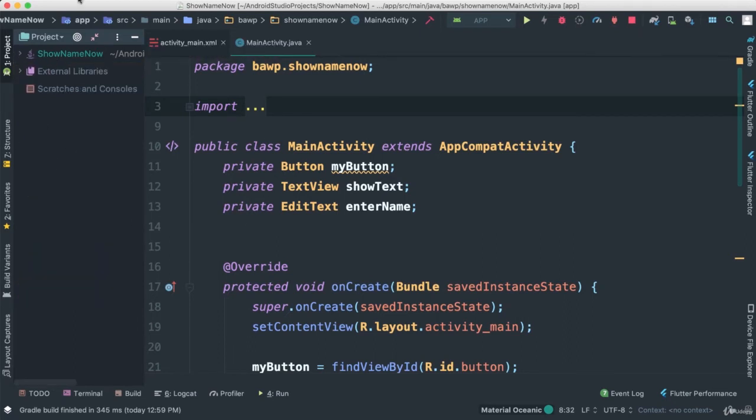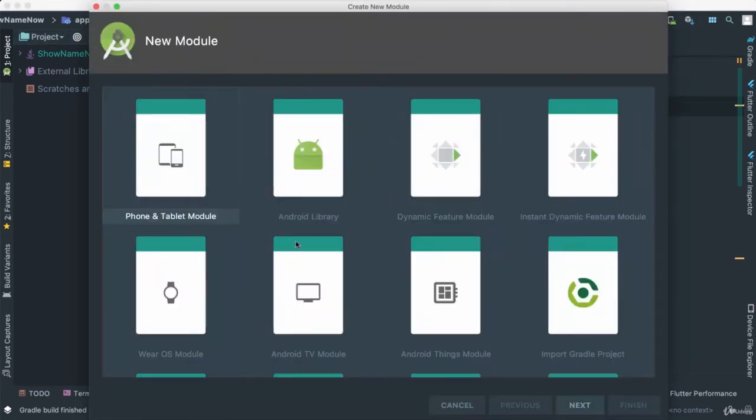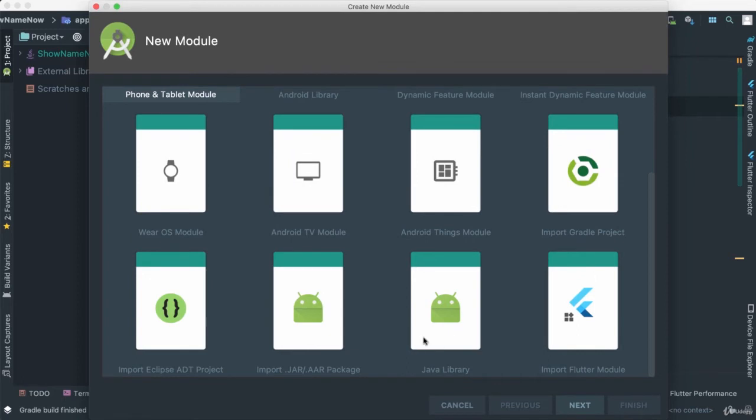I'm going to go ahead and say File, New Project, or I can say New Module. Let's go ahead and say New Module. The moment you do that, you have this wizard that says New Module and has all sorts of things here. But what we really want is this Java Library module. So let's click on that and say Next.